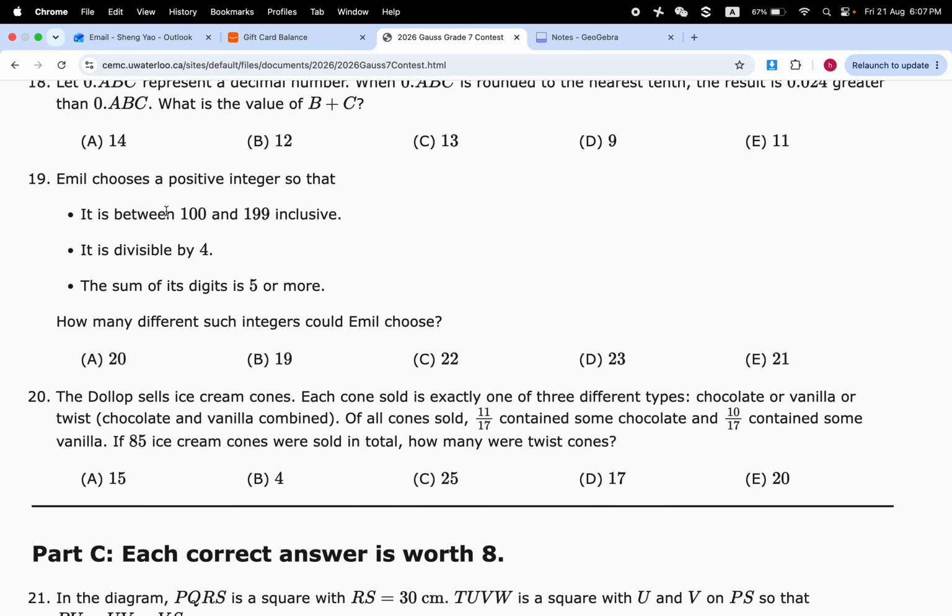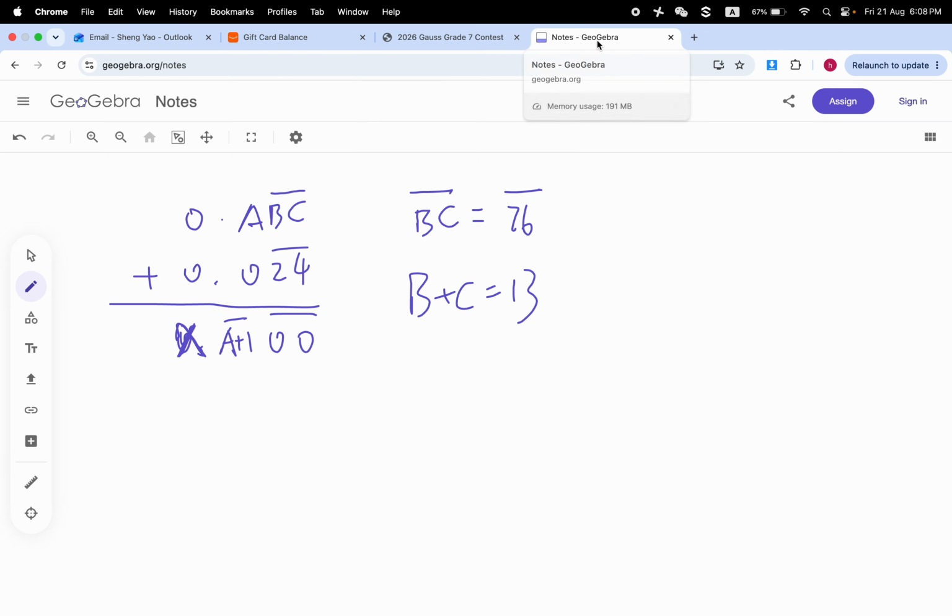Okay, so this one. Mu chooses a positive integer so that it is between 100 and 199 inclusive, is divisible by 4, and the sum of its digits is 5 or more. So how many integers satisfy all 3 of them? Multiple of 4 between 100 and 199, and sum of digits 5 or more. The last one is a little bit tricky, but let's just look at it.